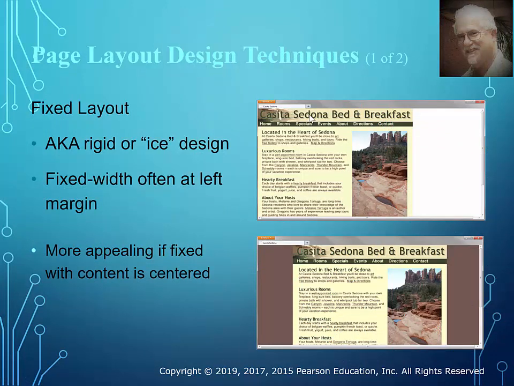So we have what's called fixed layout, which creates this kind of ugly look on the top graphic. It's called an ice design. I'm not a real fan of this. And then you have what's called more liquid design. If you're going to use ice design, at least have it centered, like in the bottom graphic here. At least do that. Remember that wrapper thing we were talking about in the last lecture.